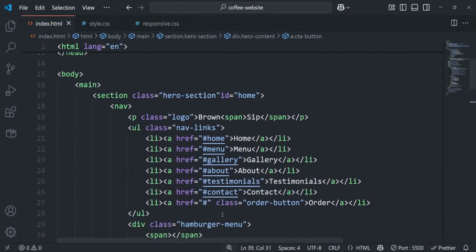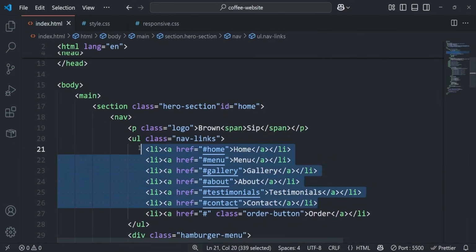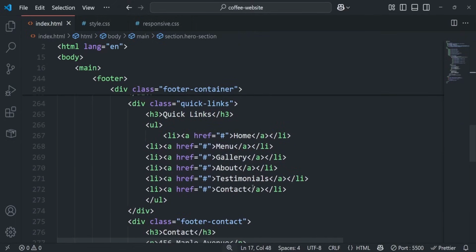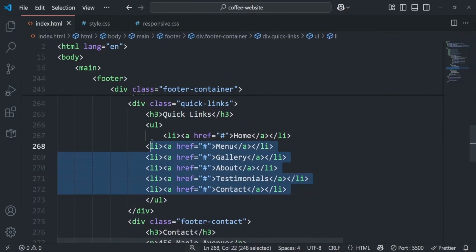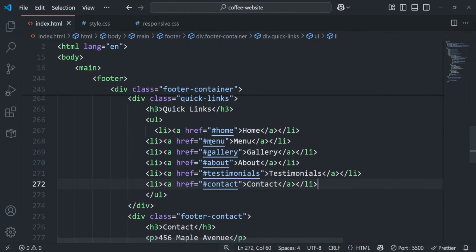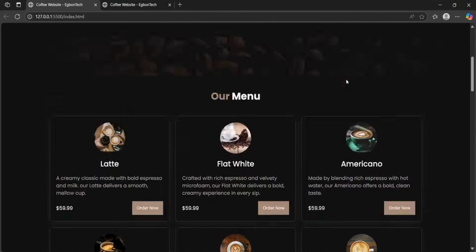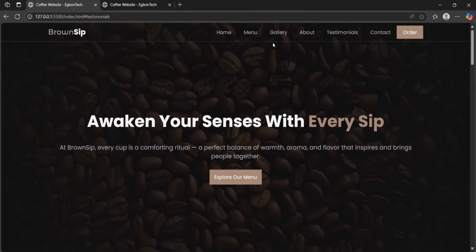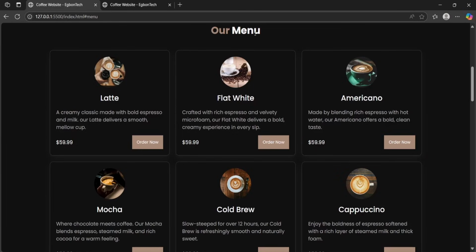Then we just copy these links right here. We also have to add it to our footer. So I'll just close this back up. I'll scroll down to the footer. You know, we have links in our footer. So I'll just get rid of these links. Paste that right here. I'll save that. Now, when I head back to the web page, when I click on testimonials, it's going to take me to the testimonial section. When I click on menu, it's going to take me to the menu section.